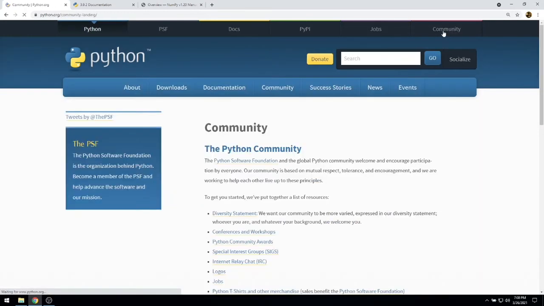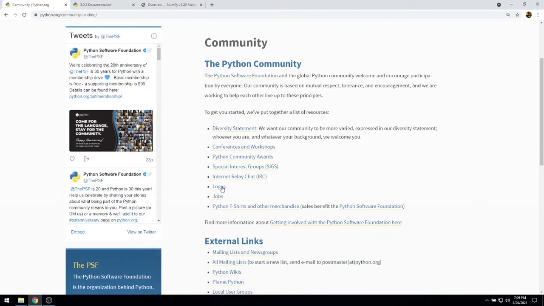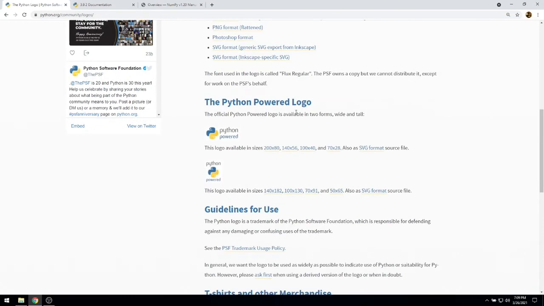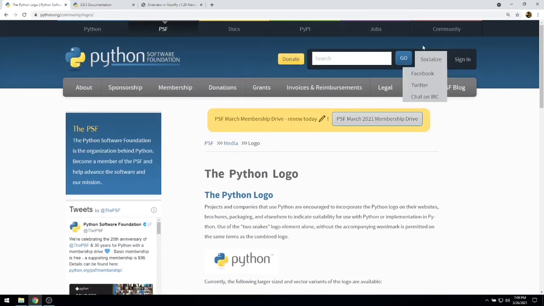And the last section is community. This is all with respect to community. If you want to use their logo, there are some rules: you cannot take this Python logo and modify it. These are some guidelines on how you can use the logo, and there are some community things present under this community section. So let's go back to Python.